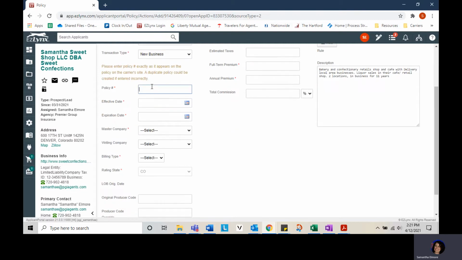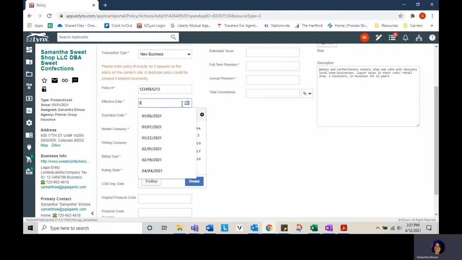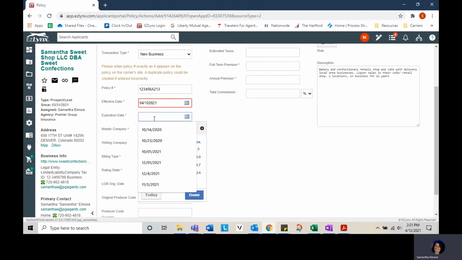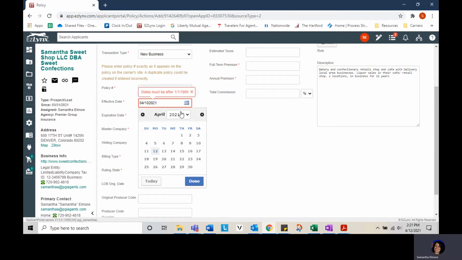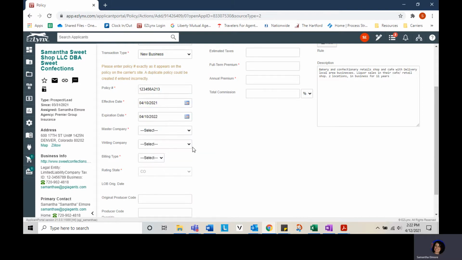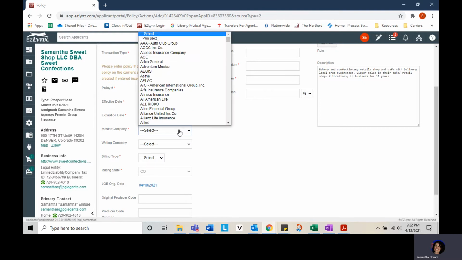And then we'll go down here to enter a policy number and effective date. We're going to use 4/10/2021, and then 04. And this date is not correct. There we go. All right, so you can see here the master company.